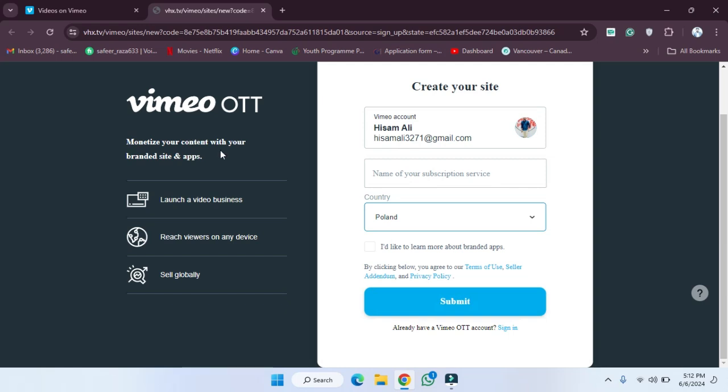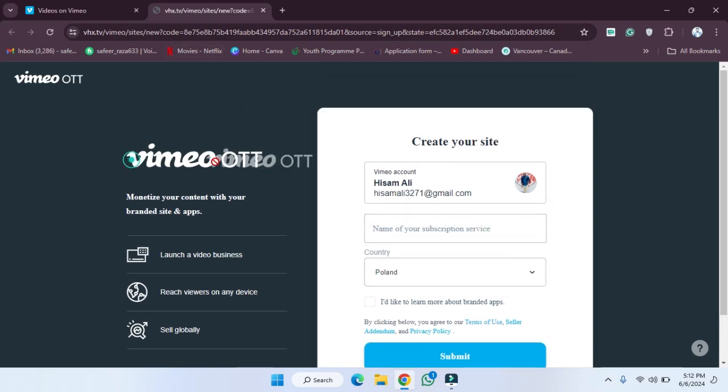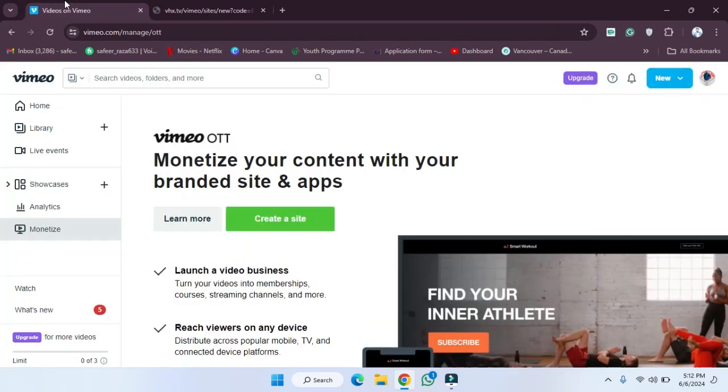As you can see, monetize your content with your branded site and app. So you have to click on Submit, and after clicking on Submit we have to provide all details. You will get the information on whether your channel can be monetized or not. This is Vimeo OTT. So in this way you have to follow these steps, and after following these steps you will be informed how you can monetize your channel, how you can monetize your Vimeo account.